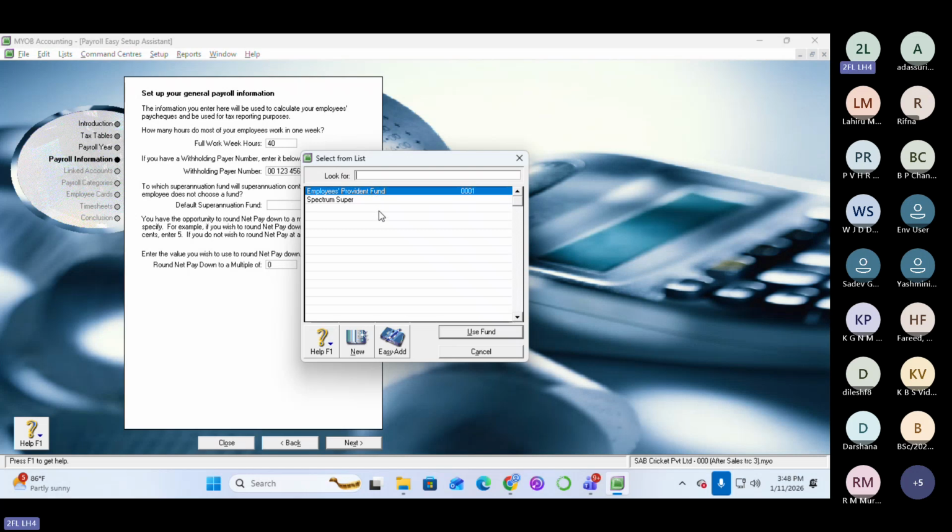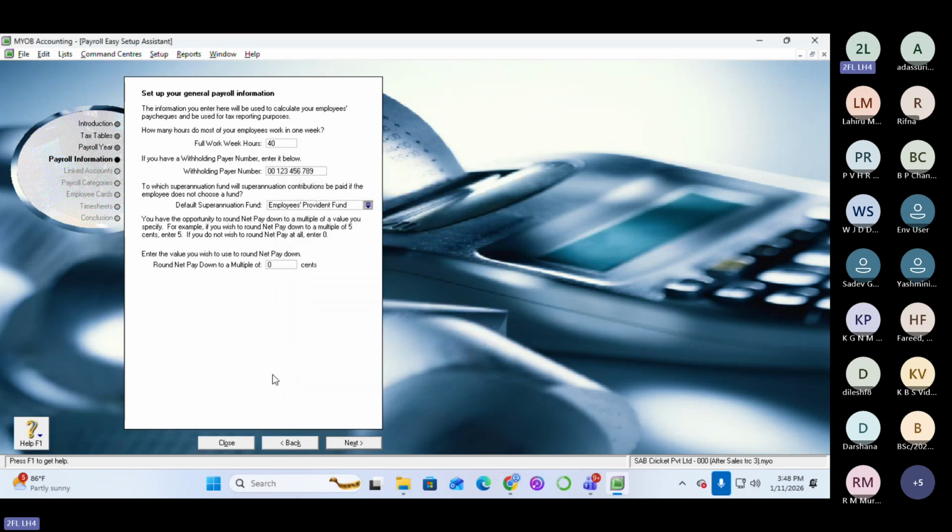You missed it? Here you can click this new button. Create that. Then again search the fund. Click OK. Yeah. Then find the fund. You can find it. Then click on the use fund button. Okay, use fund button. And then round net pay down to multiples of how?